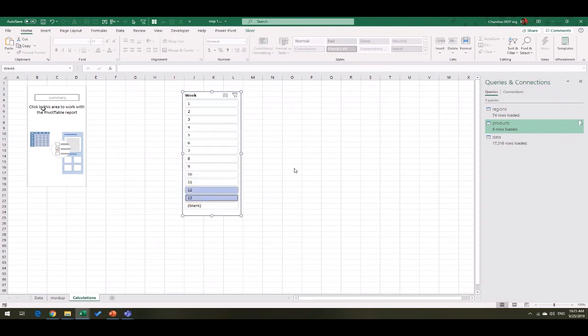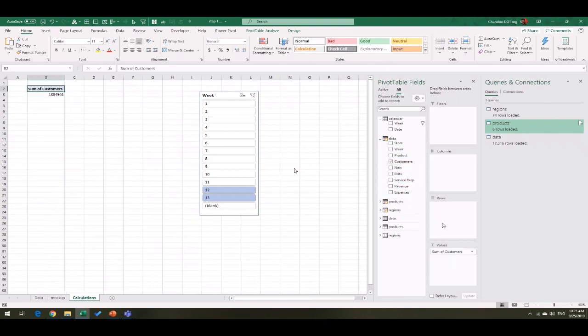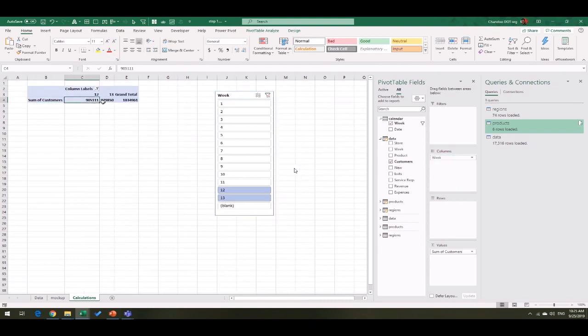We only look at 12 and 13 because that's the focus for this particular summary. And then we will go to data, and then let's take a look at customers. That's how many customers we have across both weeks. And then I will add a week in the column so that we could see how many customers we had in week 12 and week 13.